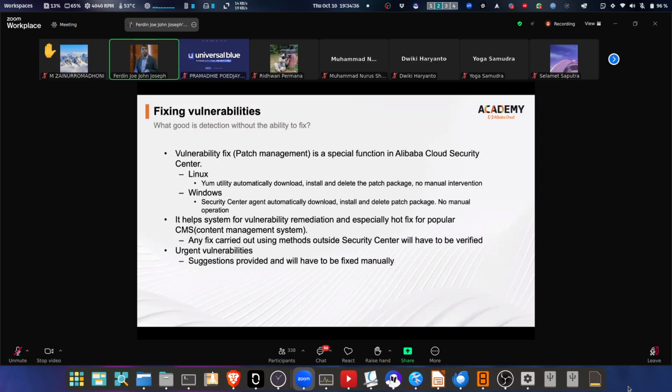system of vulnerability remediation, and especially hotfix for popular CMS, that is a content management system. Any fix that is carried out using methods outside the Security Center will have to be verified. And then we have the urgent vulnerabilities where we have the suggestions provided and will have to be fixed manually.